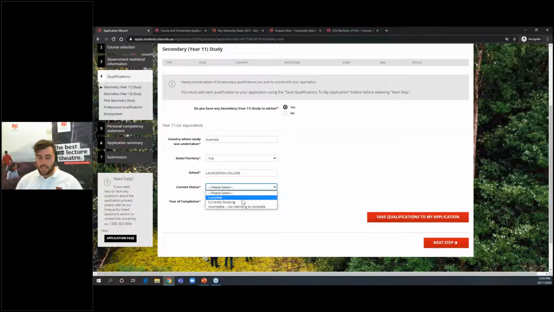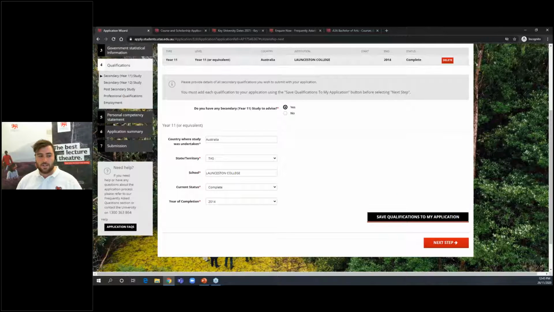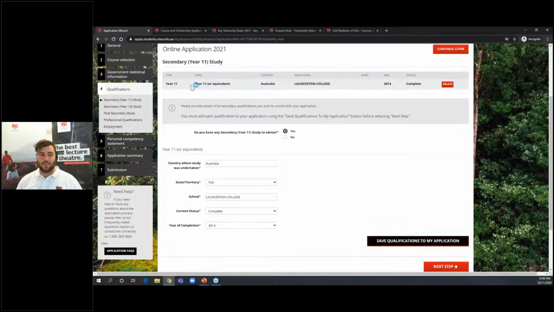It will give you a couple of options. Again, it doesn't matter which one you click. Just click the one that does apply to you. So I'm going to hit complete, and for me personally, it was 2014. This will also ask what year you completed this, and then it is really important to mention, you do need to click Save Qualifications to My Application. If you just hit Next, this won't save. You do need to hit Save Qualifications, and then it will load. Actually, it did instantly that time. It will then show what you've put in. So we can hit Next step.